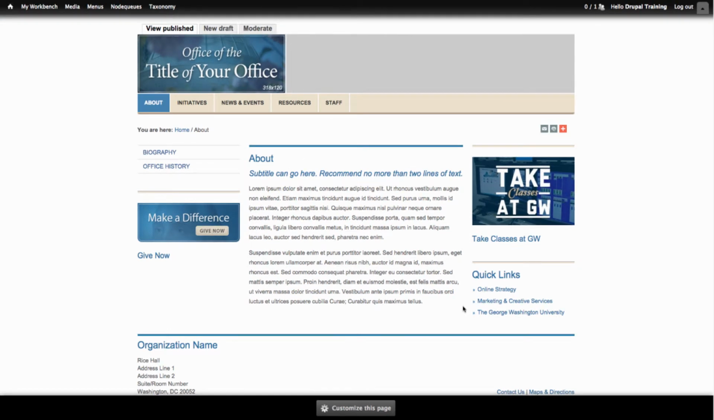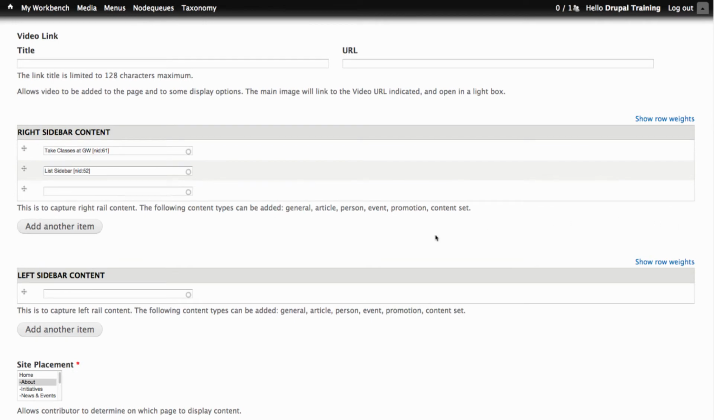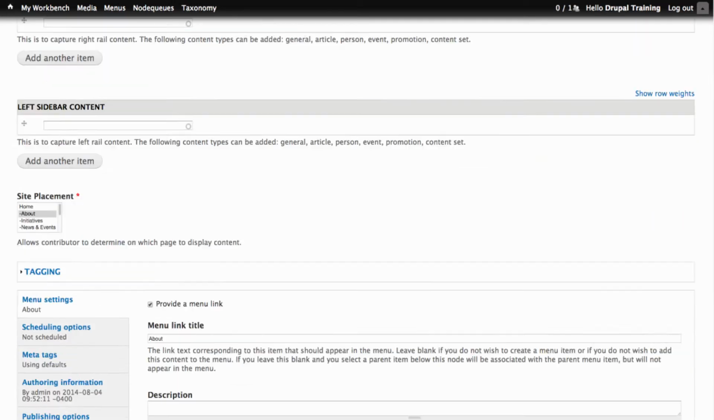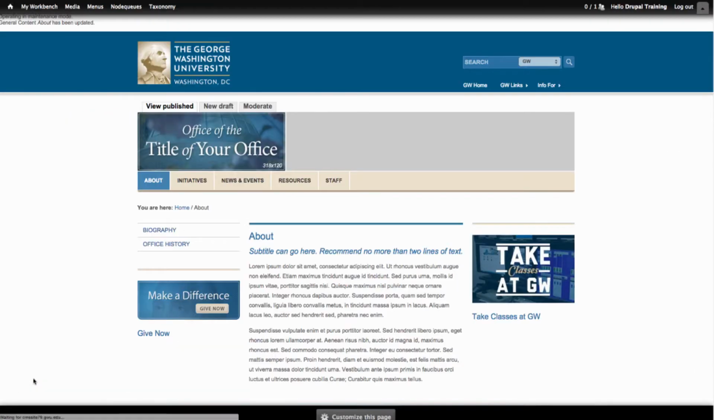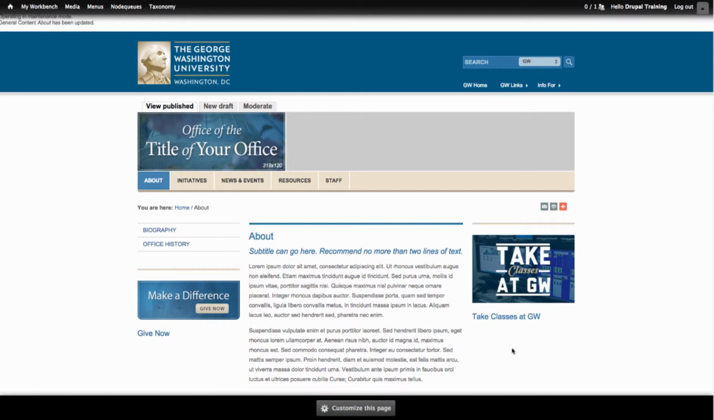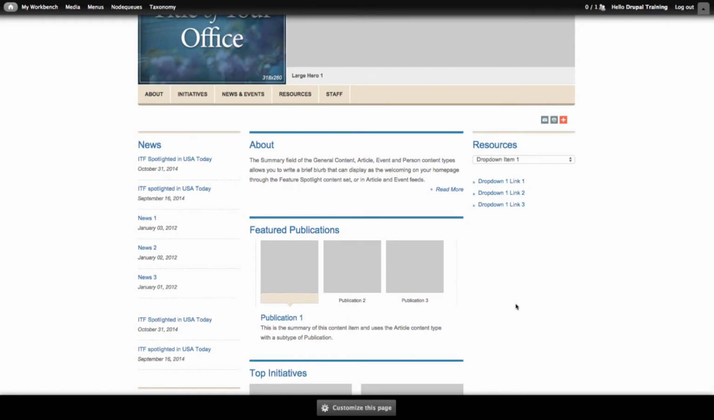If I wanted to remove either of these elements, I would go back to the New Draft Edit page and delete the item from the field. Then I would publish and save my changes. For the home page, I must do 2 things. First, locate the element that I want to feature, and then give it a site placement value of home.